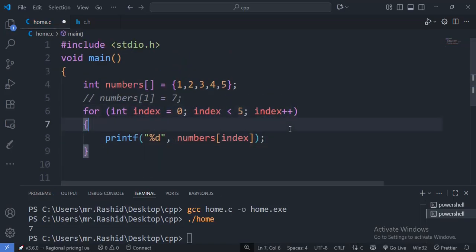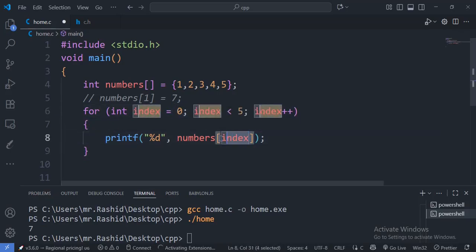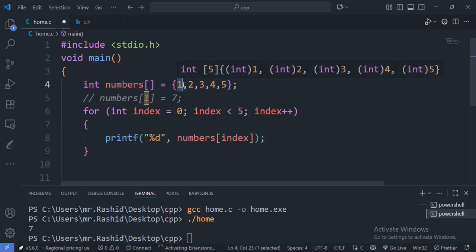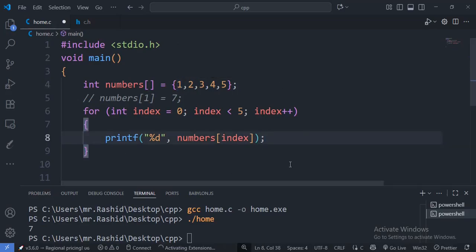So here, what are we doing? We are accessing, so the index is going to be 0 at first, but the condition here is that it is less than 5, as you can see. So when the index is 0, we are going to access an element of the numbers array, which is at index 0, which is 1.